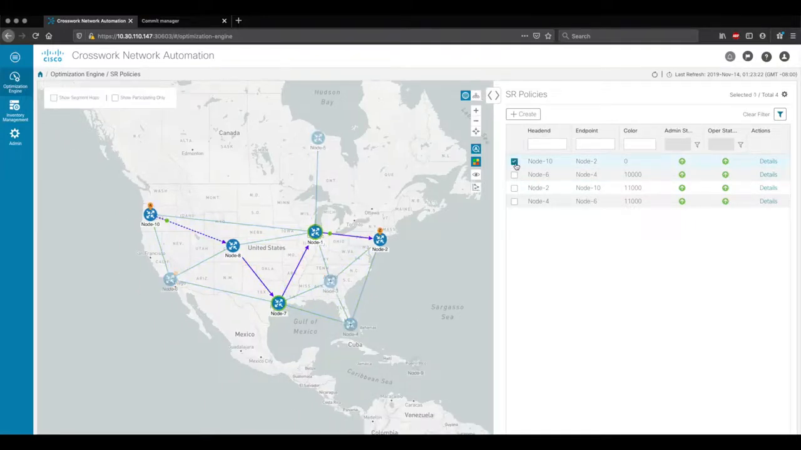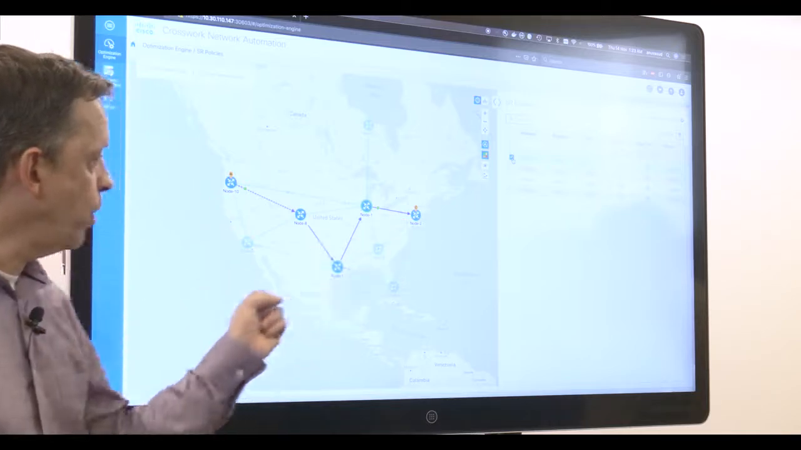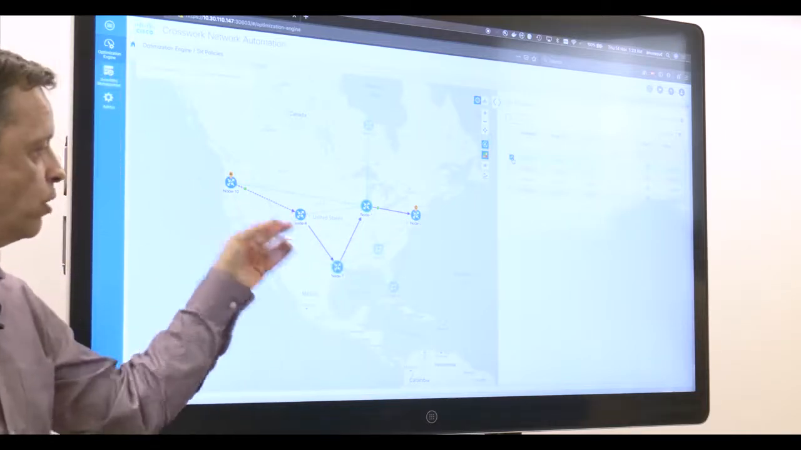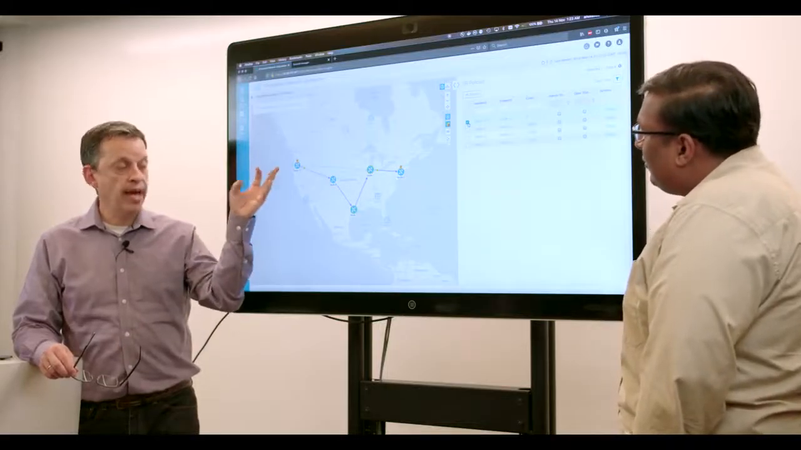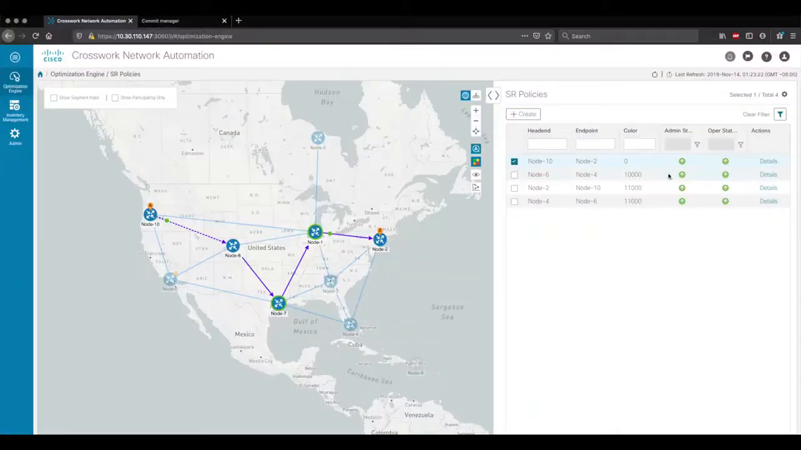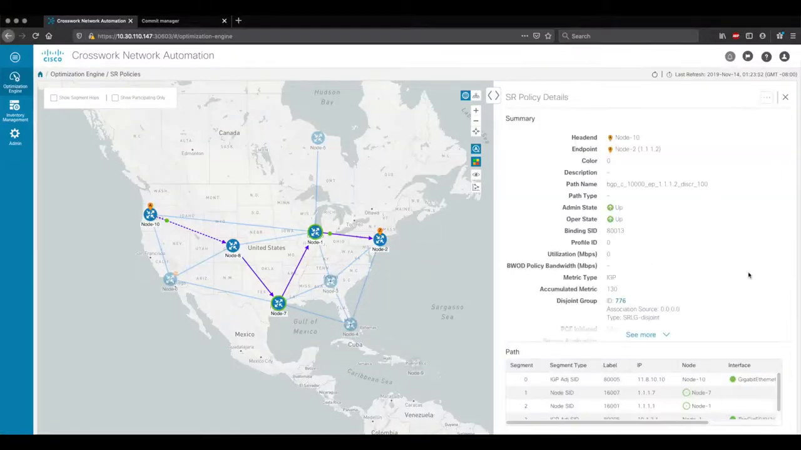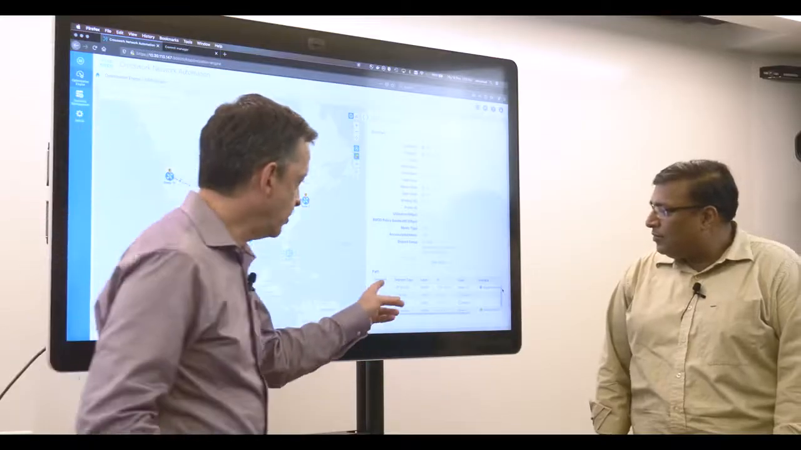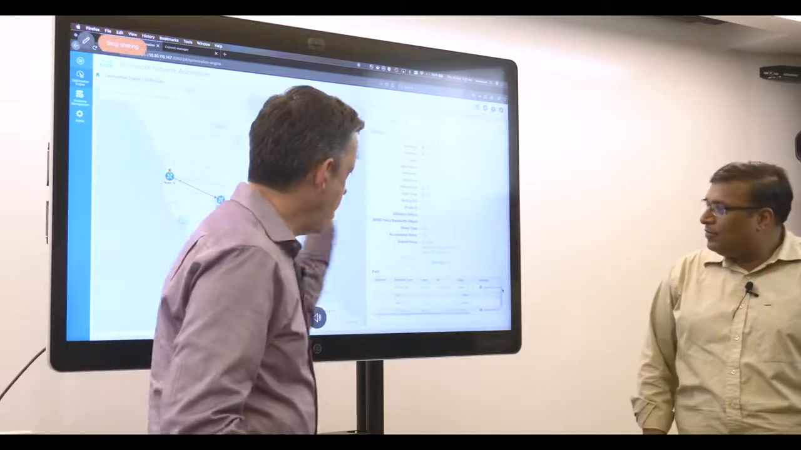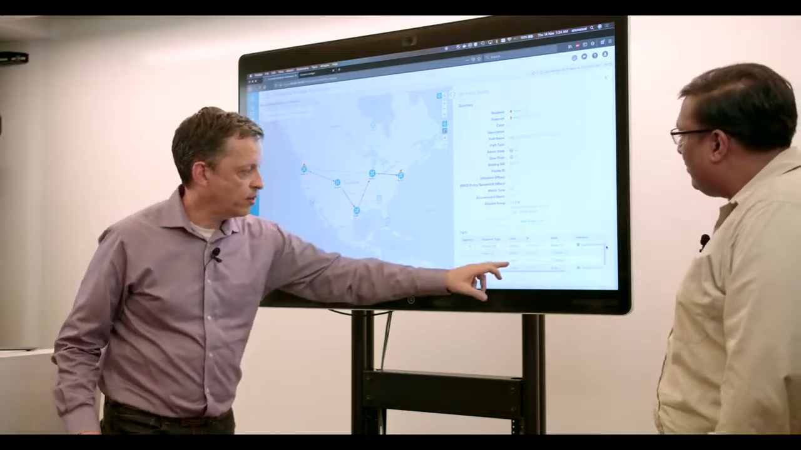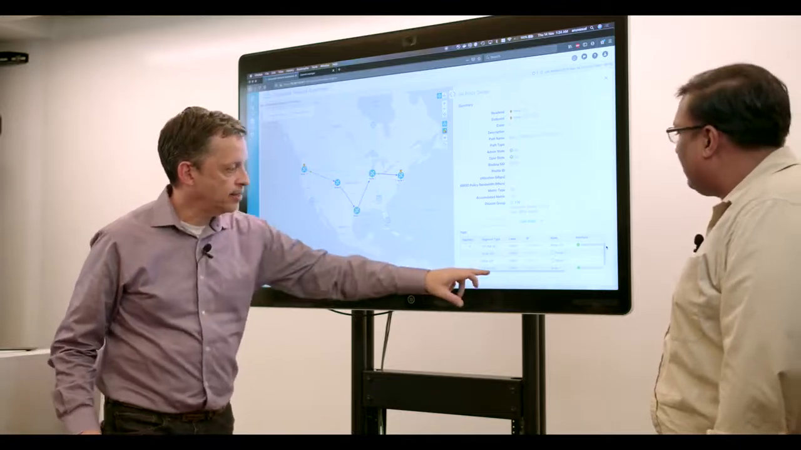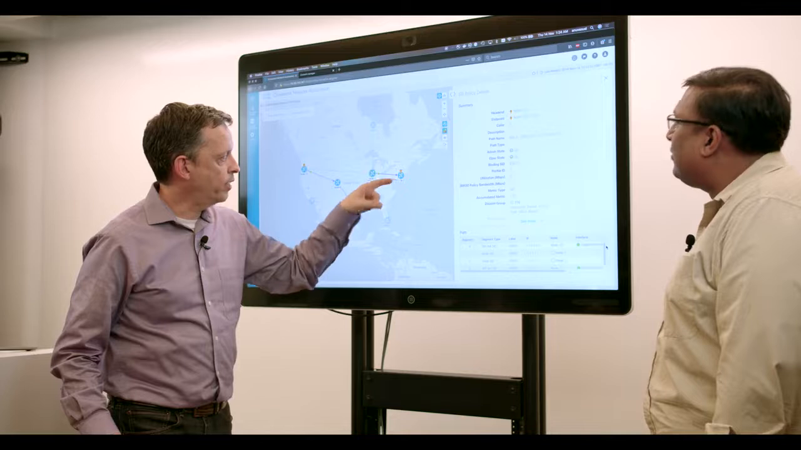I have a policy that goes from node 10 to node 2, and we can see that it takes a pretty much crooked path through the network. In that path, router number 10, our DUT, actually has to impose a number of labels to accomplish that. If we go down this list, we can see the labels. The first segment is an adjacency SID on the head end that points to a local interface. Then we have a node SID going to 7, and then another node SID going to 1, and my last SID is an adjacency SID to go from 1 to 2.